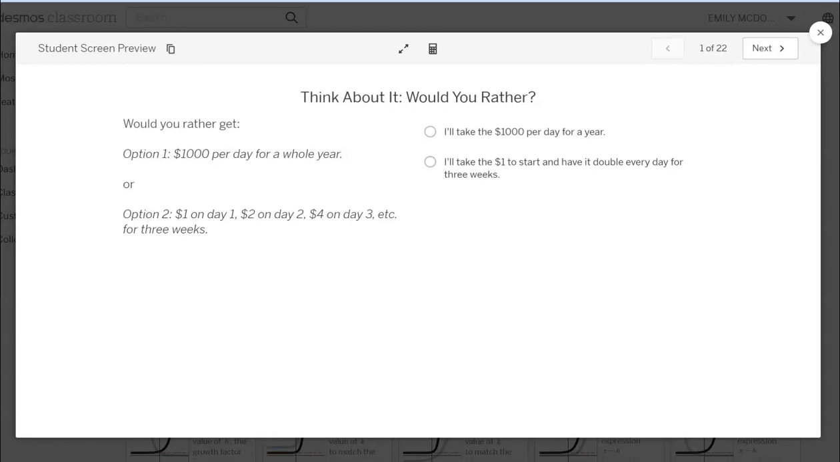Hi class, this is just a quick overview of the assignment for today. There's a Desmos activity and a Delta Math. It is reviewing exponential graphs or exponential functions and also logarithmic functions as well.